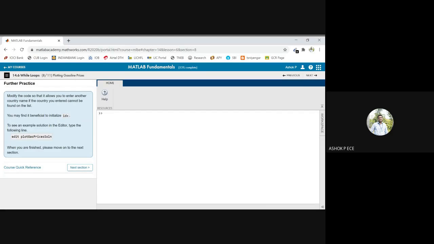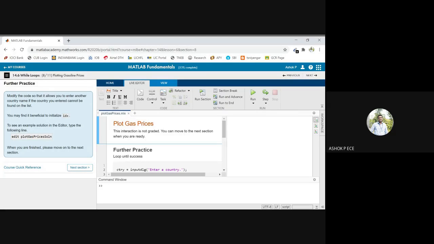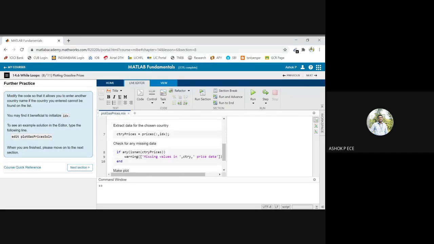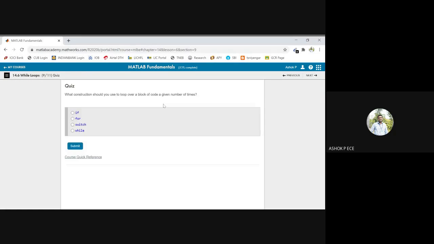Then plotting the gasoline prices. So again, you can plot the gasoline prices for a particular index. While the index is greater than a particular value, you can plot. Otherwise, you need not plot.